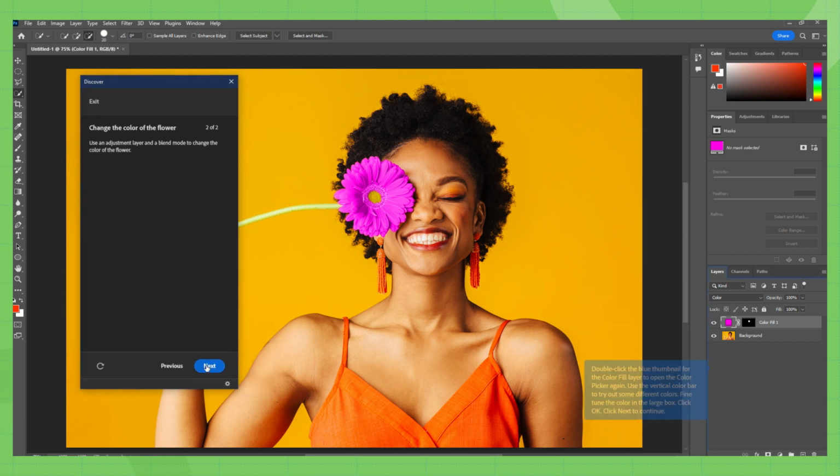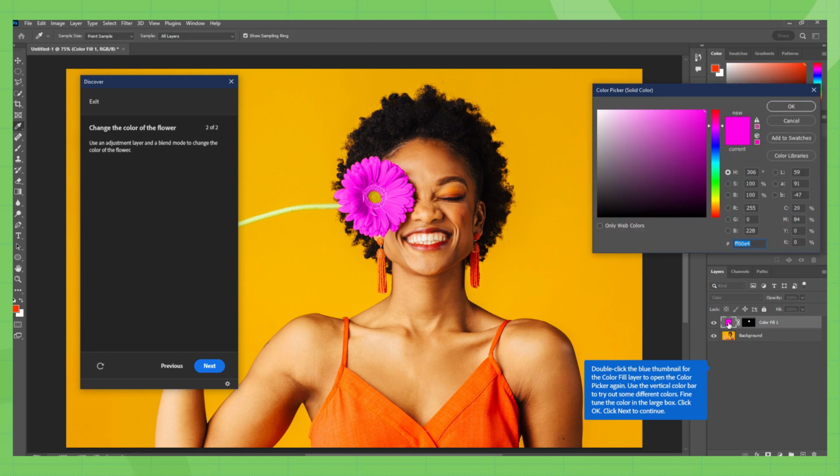Double click the blue thumbnail for the color fill layer. Use the vertical color bar, try out some different colors. So if I go back on this, I can double click on that and I can start picking some other colors. As I drag through here, some colors you can see, like that bright pink kind of gets a little washed out. If I go to red, it's a little bit. If I go down into the blues and purples, you can really see some nice definition. That almost teal looked kind of cool there for a second. Ooh, right there. That color really seems to pop well on that one. So I like that one. I'm going to stick with that one on here. Let's go ahead and click next.